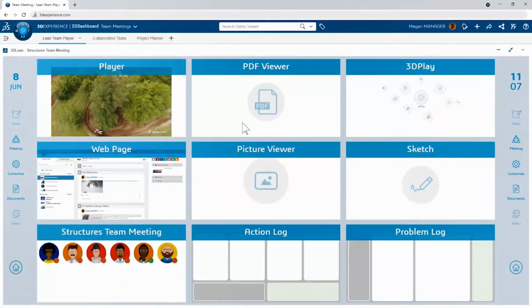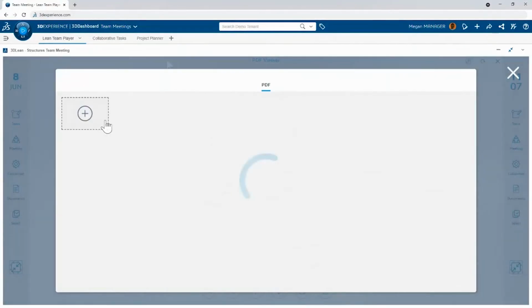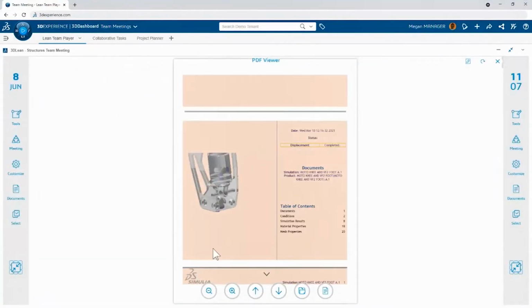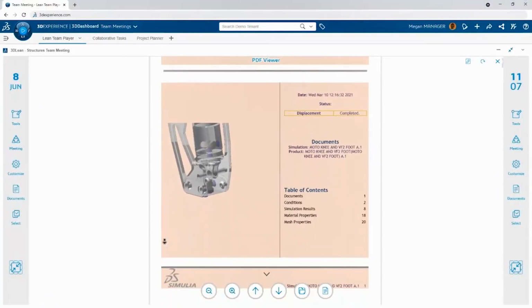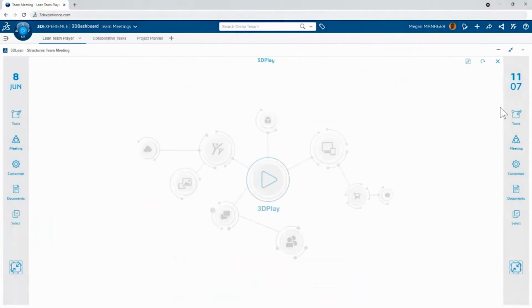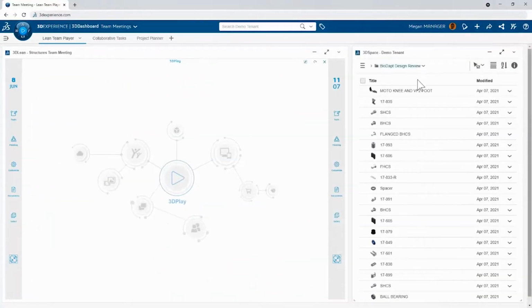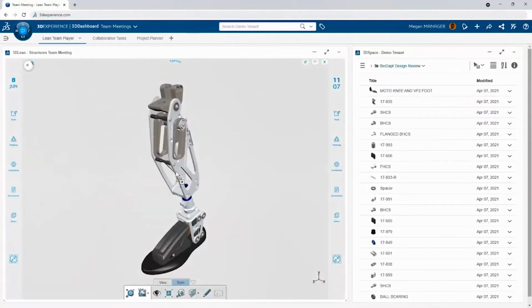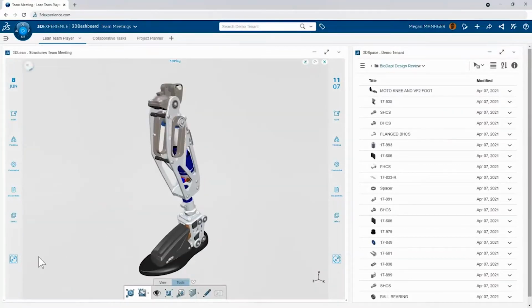Load the latest PDF report and add to the agenda. Setting up the exhibits is kind of like making a PowerPoint deck, but obviously this is a ton better than a PowerPoint deck because of all this rich media. For example, connect to the SolidWorks CAD data, specifically the latest revision of the Moto-knee and BF2 foot physical product. 3D Play is integrated so we can examine the absolute latest design data.